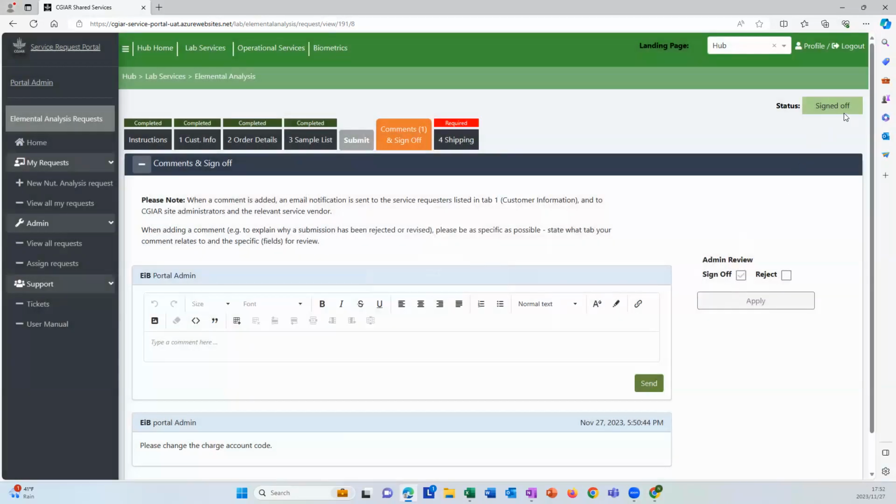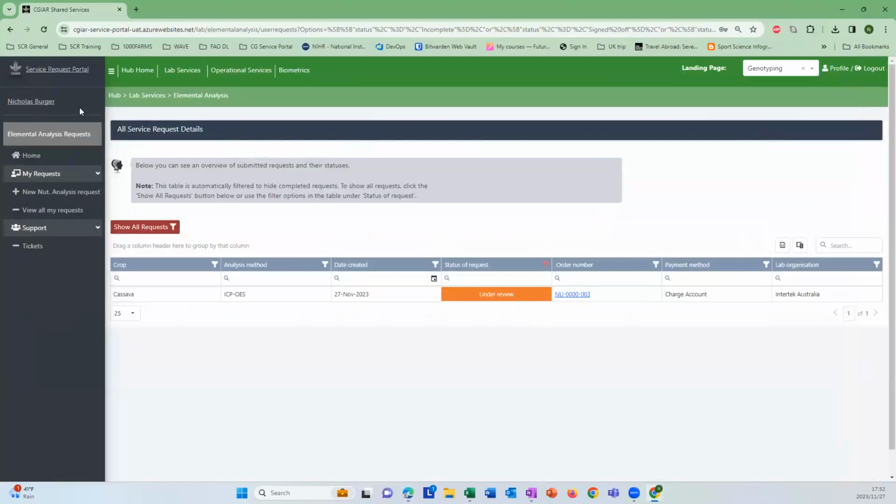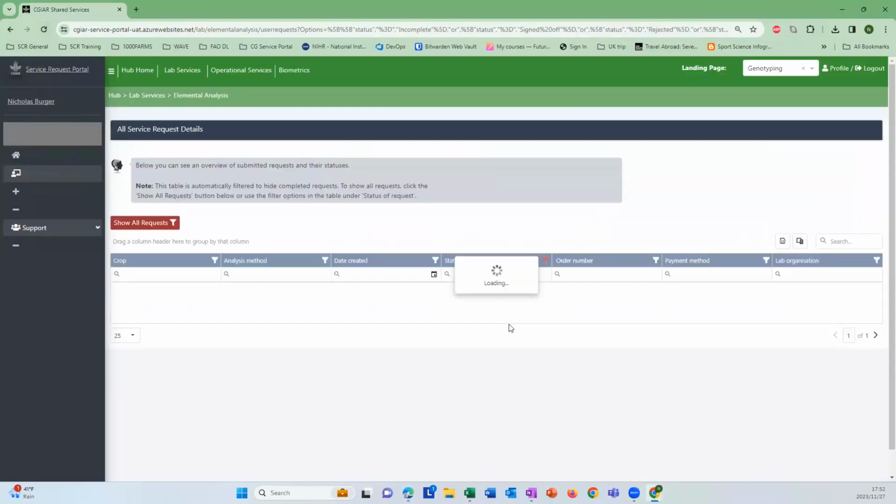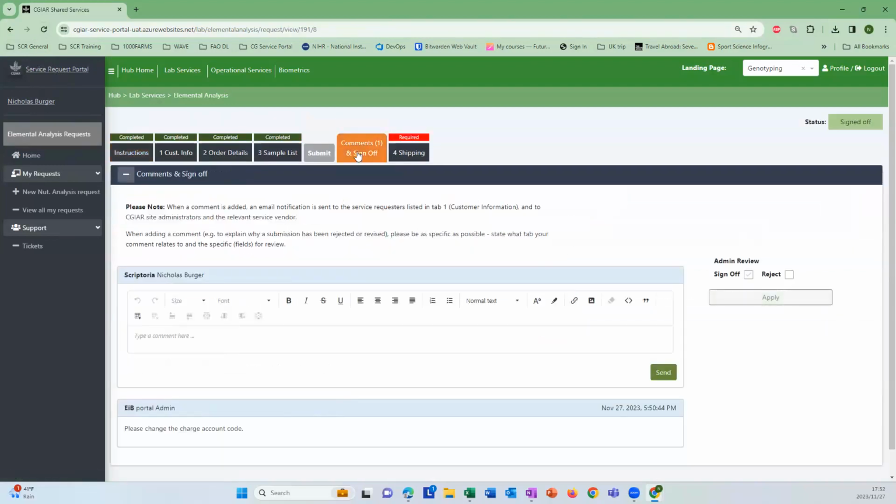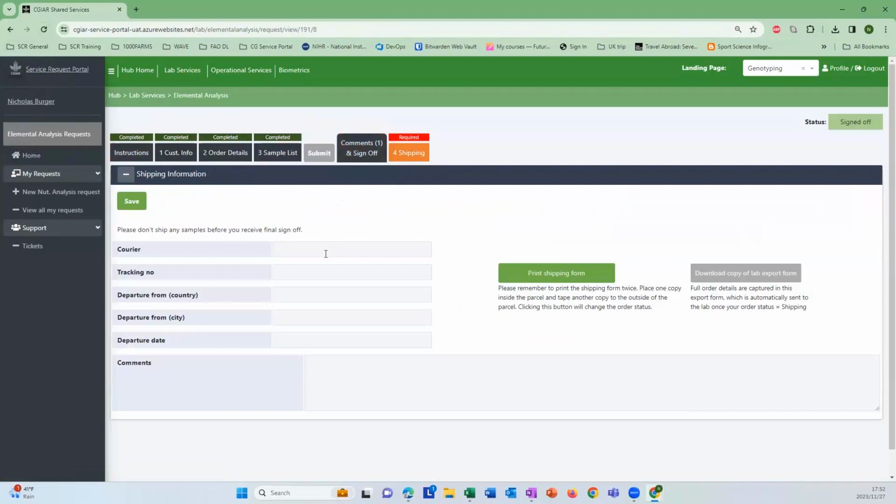Once that is applied, the status will change to signed off. The service user will be notified, and now they have the opportunity to add their shipping details for the specific order. They will enter their order details for shipping and select the save button.